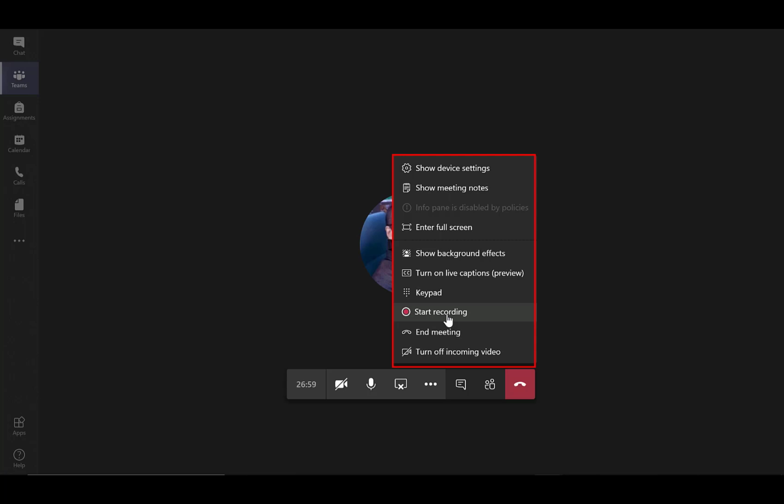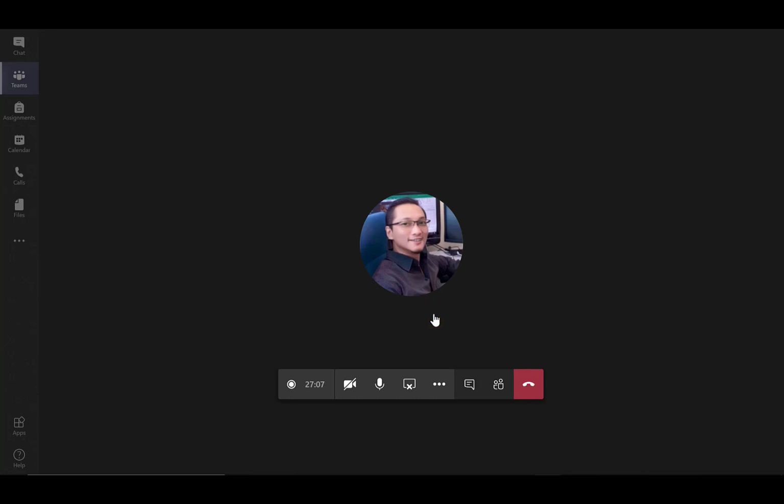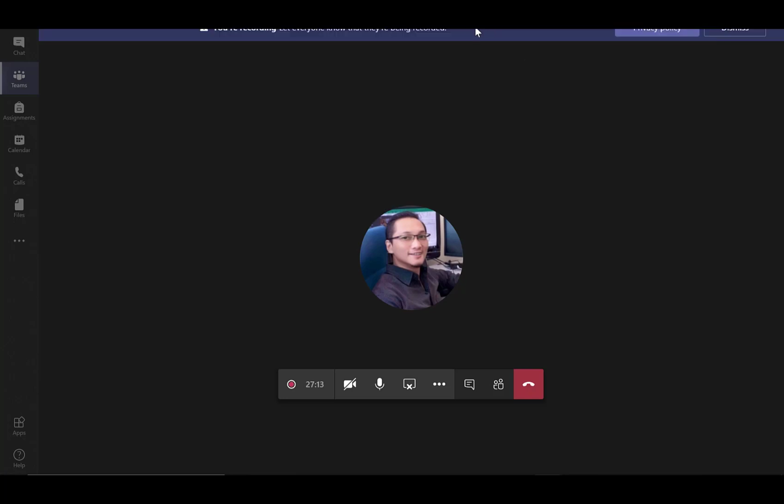Okay, how to do that? So just click on this and click on this triple dot and then click start recording. Okay, so there's a notification above here, information you are recording.